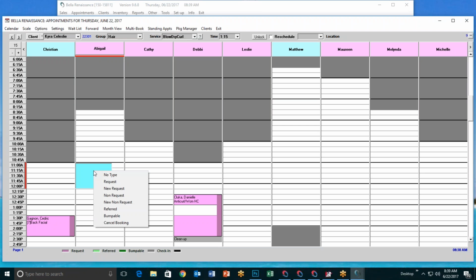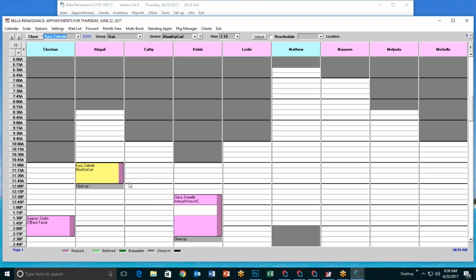Then I'm going to right-click to choose what type of customer they are. And I've got several different options here. 95% of what you're going to be doing, though, is probably going to be these first two, the no type and the request. No type means they don't care who they see. You just book them with the person that was available at that time, maybe if that was the only person available. However, a request means they specifically asked for that staff member. So I'm going to go ahead and say request. The appointment is now booked. Celeslies Kira has been booked for a blow, dry, and curl at 11 o'clock with Abigail.